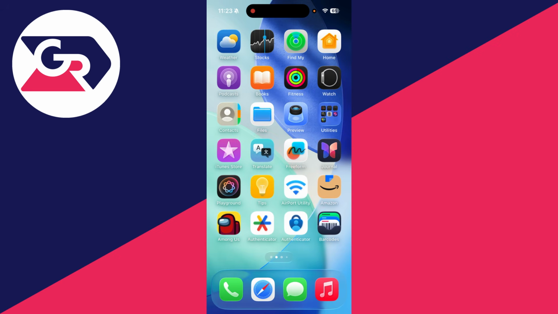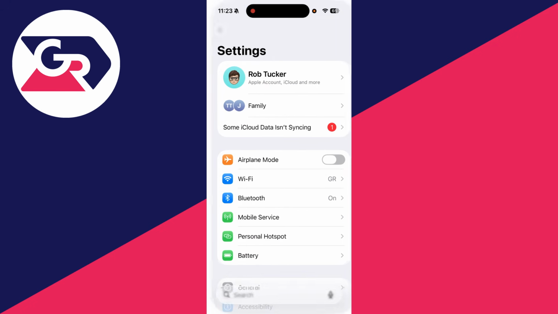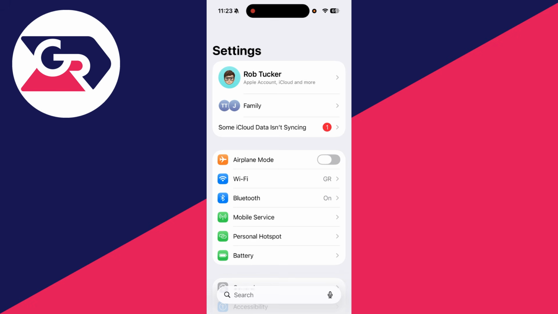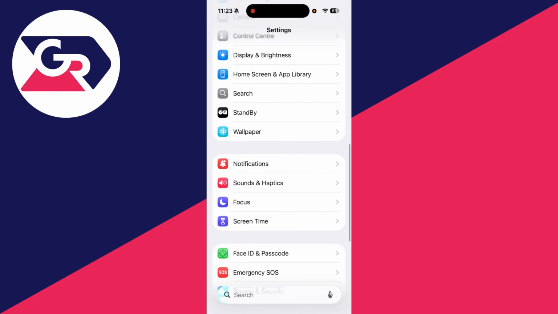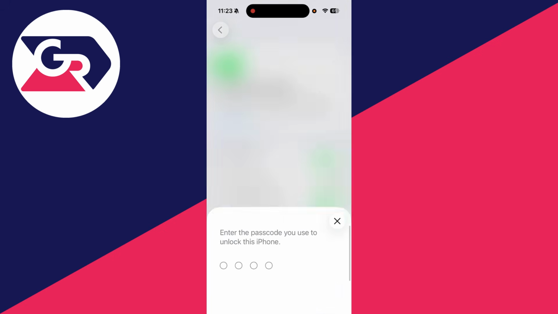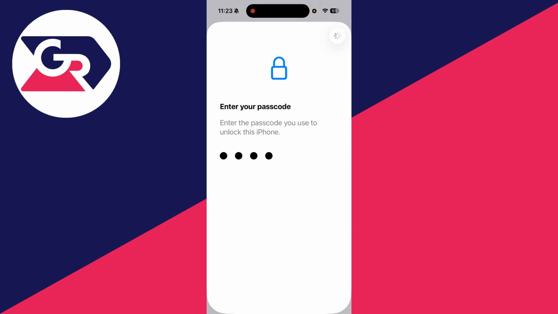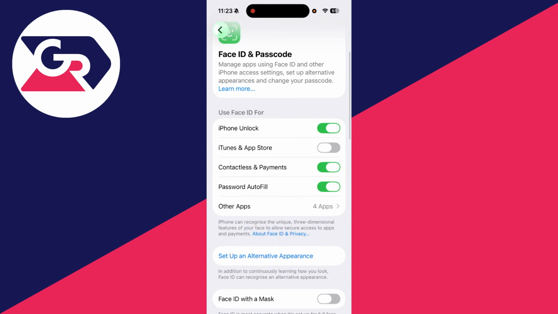Now, if you haven't got those password settings or options, what we need to do is come back to our settings like so. You need to come out of the Apple account settings and back to the main page. Now what you need to do is scroll down and find the option for Face ID and passcode. And you can tap in here. You need to enter in your passcode like so. And then we're going to have the option for Use Face ID for.